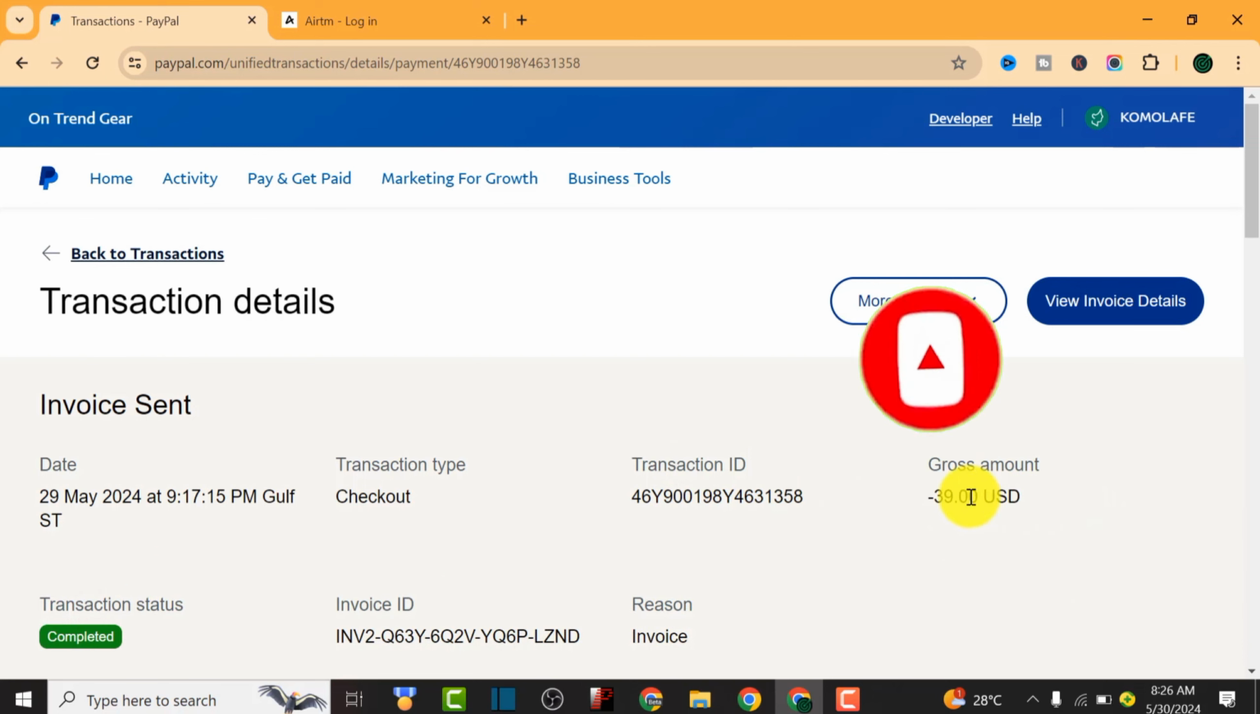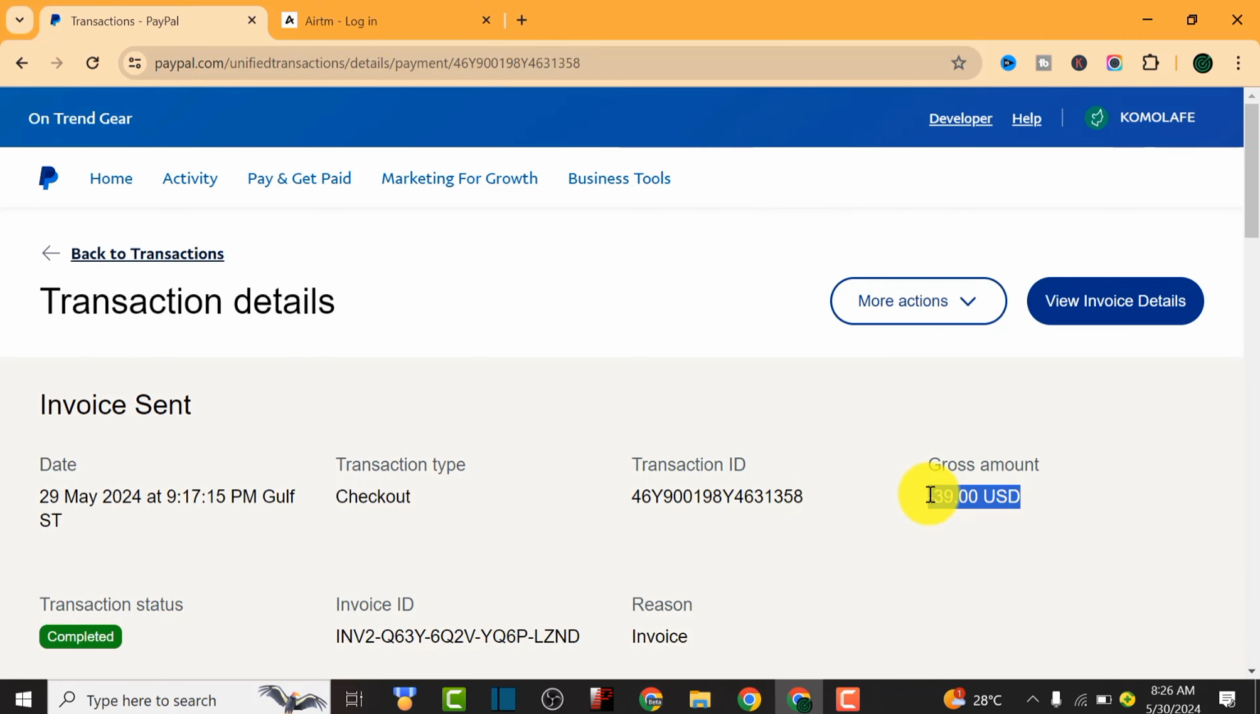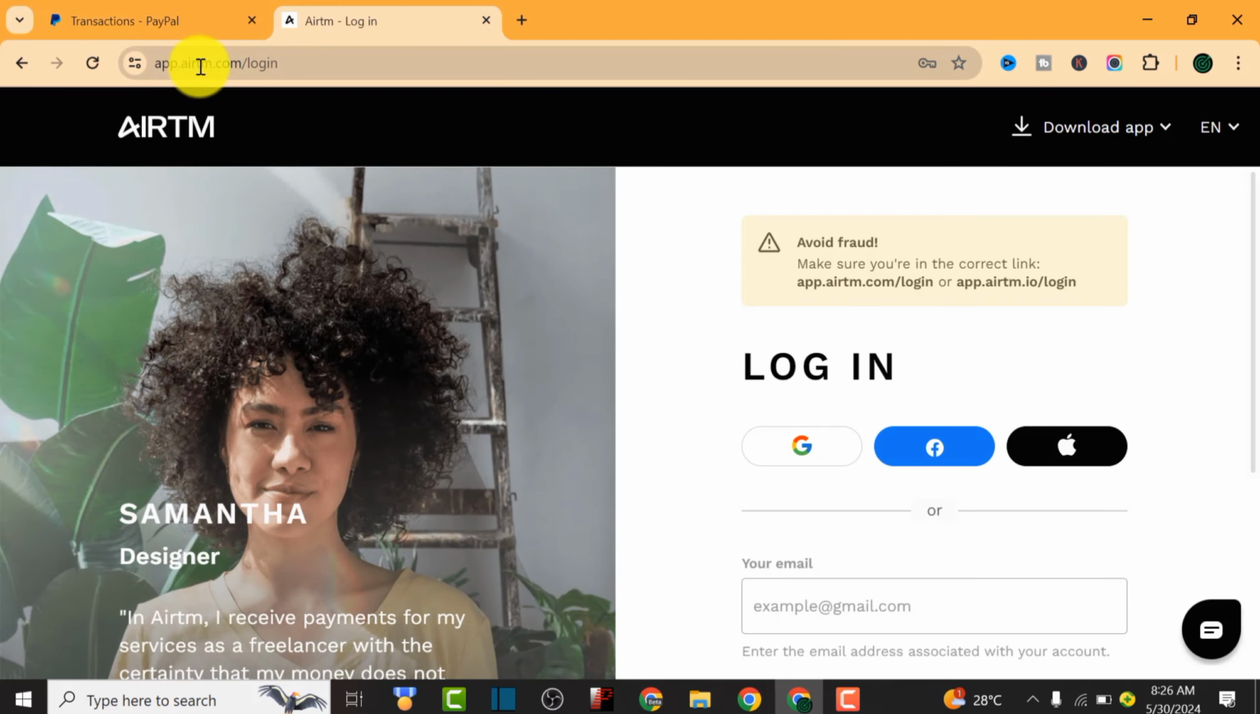As you can see, this is the amount I actually converted using the method I'm going to show you. $29 was converted to USDT, and I was able to withdraw it here in Nigeria. The platform we are going to be using in this video is called Airtm.